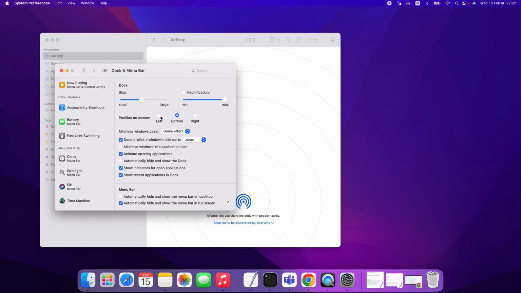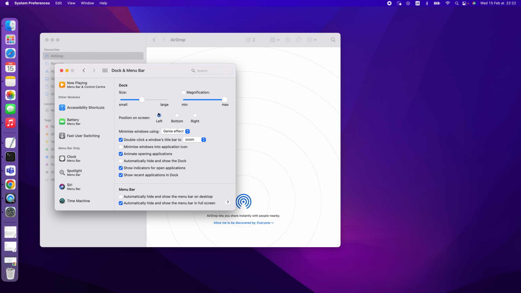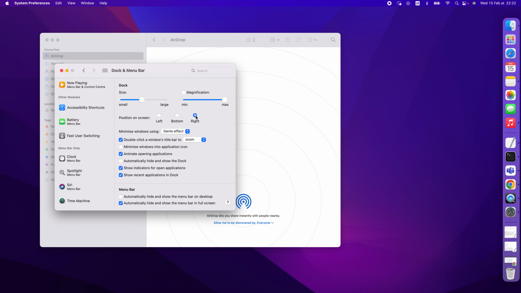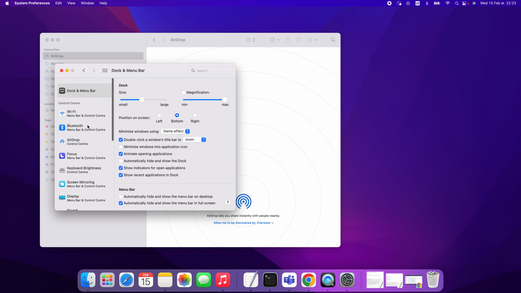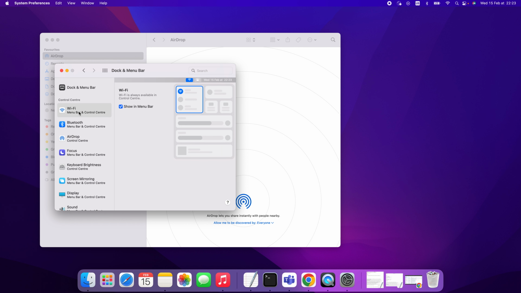But you can choose a position if you want it to be on the left of the screen, on the bottom, or on the right of your screen. Voila. So you can play with that as well. So these are like Genie effect. A Genie effect is when you click on it, the size will be bigger. So you can play with all these things. It's kind of really cool.